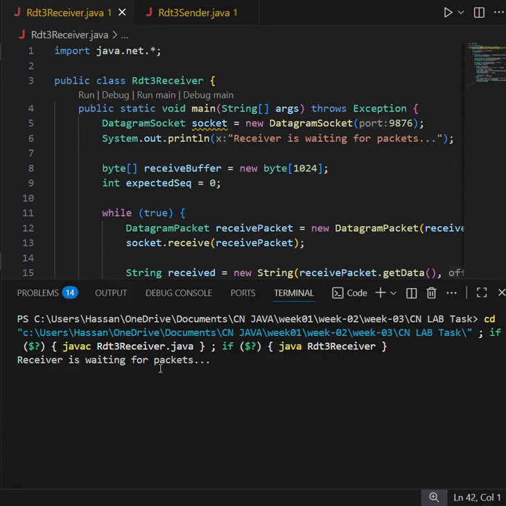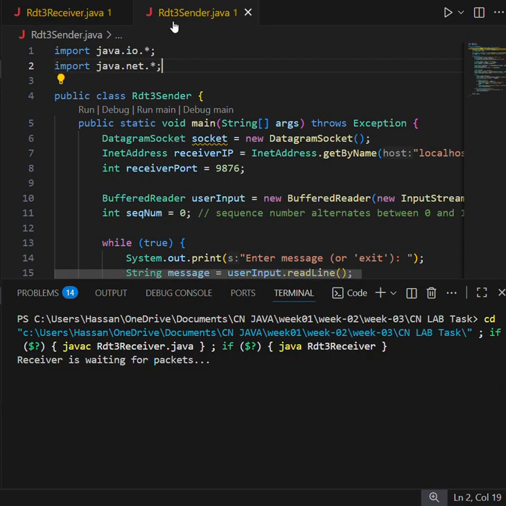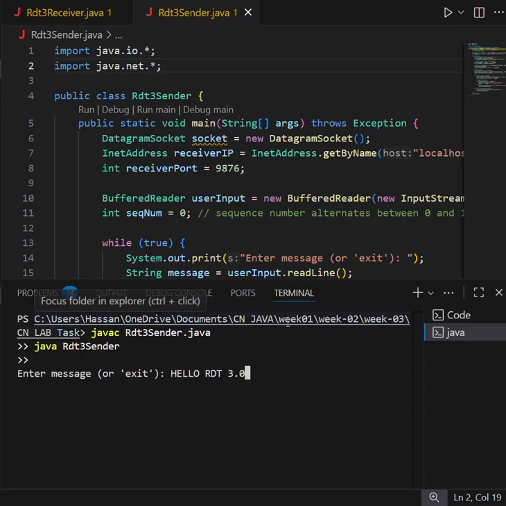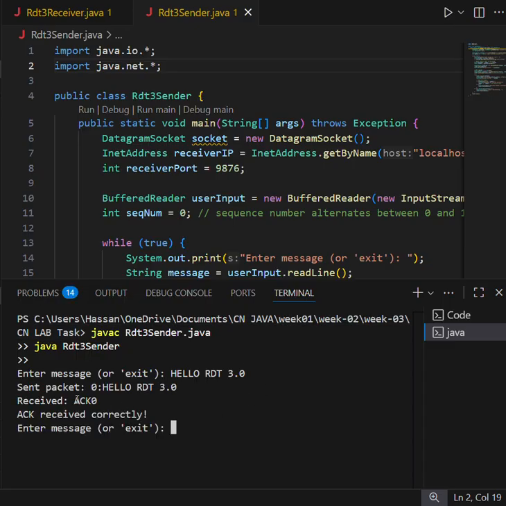Then I run the sender in a new terminal and type some message, like hello RDT 3.0. I will run it. It shows: send packet, received acknowledgement 0. The sender sent the packet with sequence number 0, and the sender received the acknowledgement and flipped the sequence number to 1 for the next message.